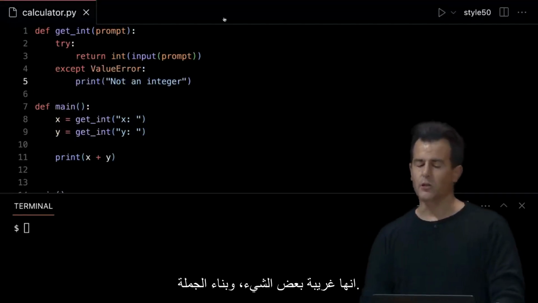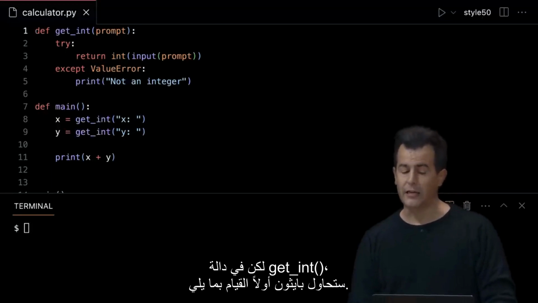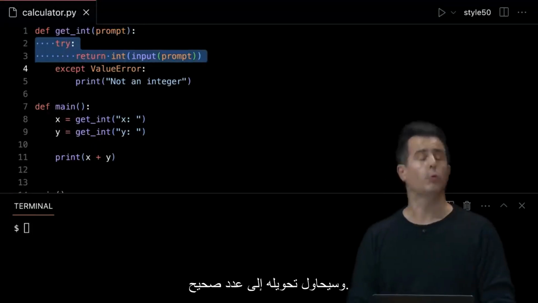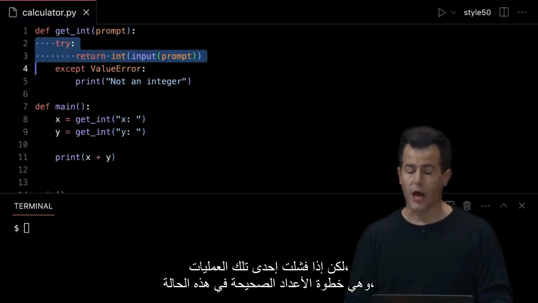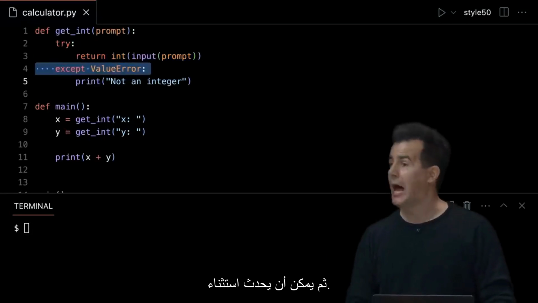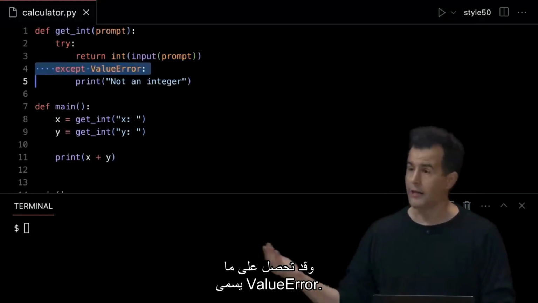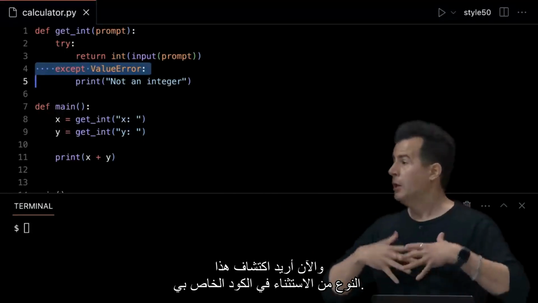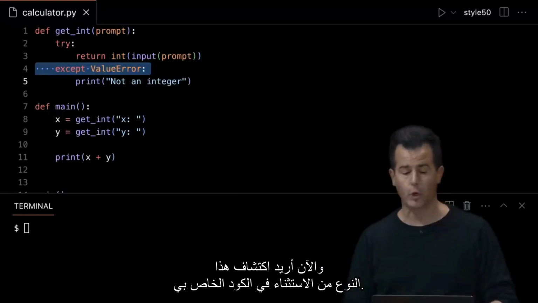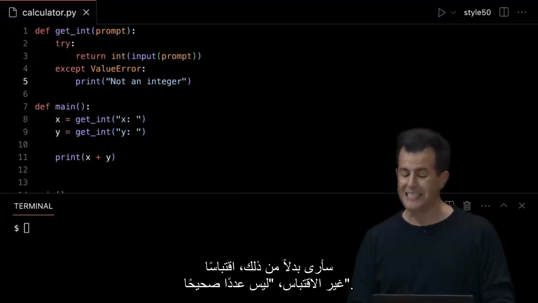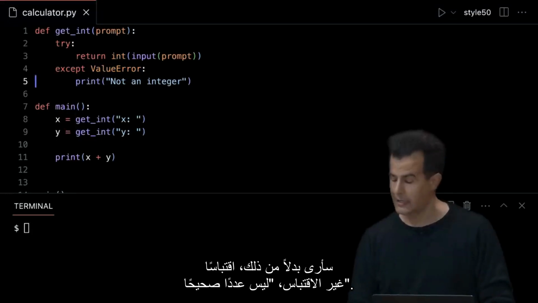So what does this mean? It's a little weird, the syntax, but in the getInt function, Python will first try to do the following. It will try to get an input from the user. It will try to convert it to an integer, and it will try to return it. But if one of those operations fails, namely the integer step in this case, then an exception could happen. And you might get what's called a value error. Why? Because the documentation tells you that might happen. Or in my case, I experienced it firsthand, and now I want to catch this kind of exception in my own code. So if there is a value error, I'm not going to see that crazy traceback anymore. I'm instead going to see, quote unquote, not an integer.